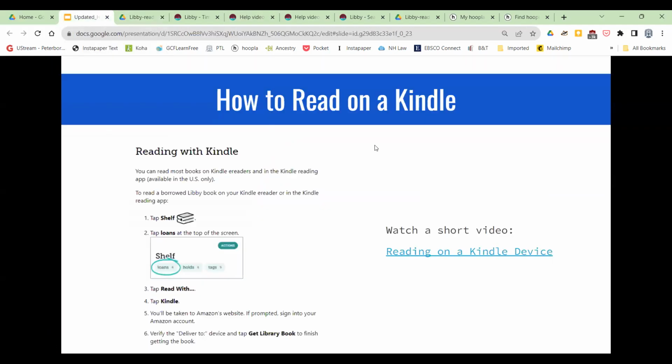So fairly straightforward on how to read on a Kindle or a Fire. I do have a question. Go ahead. If you choose to read a book initially on a Kindle, but you want to see it also on your browser or phone, do you have to switch back or is it either or?